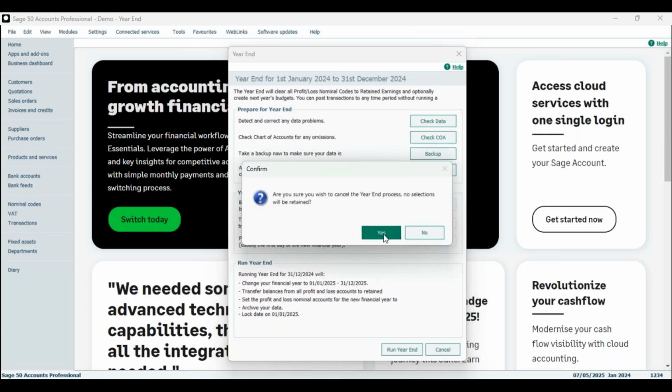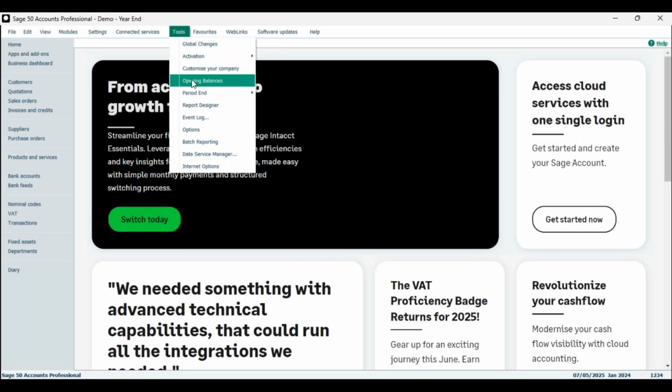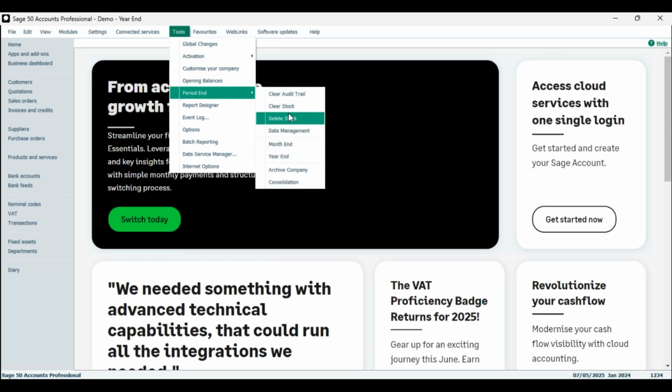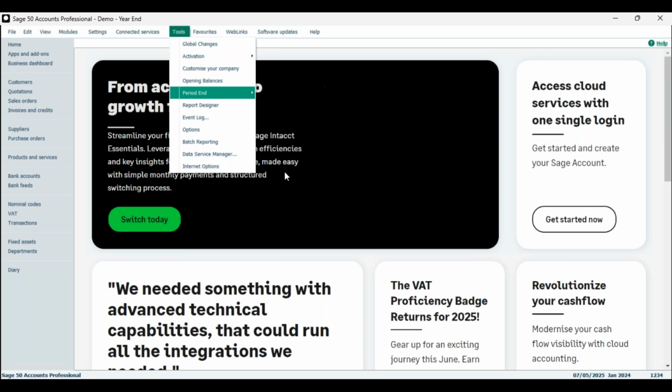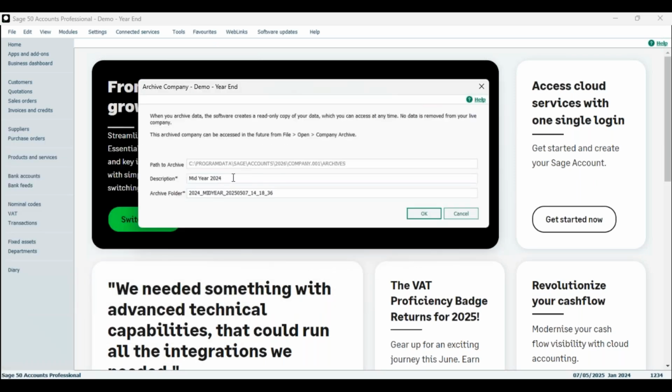Now, the other way, just going to exit out of that screen, is to do a standalone archive. So an archive without running a process. So again, if there's been a major change, or you just want to make sure that you've got a read-only copy of something before you do any major processing, again, log in, making sure you've got all the permissions that you're meant to have, manager preferably, tools, period end, and this time, as you can see, archive company. You click on that, and guess what? The same box appears. The same rules apply.